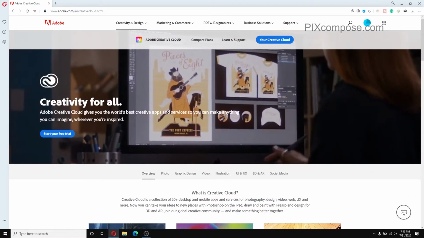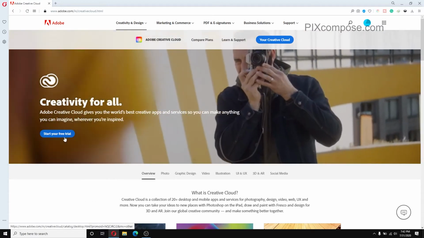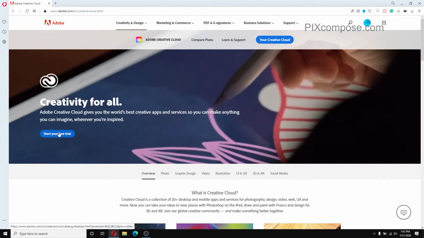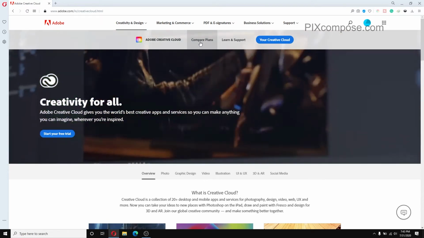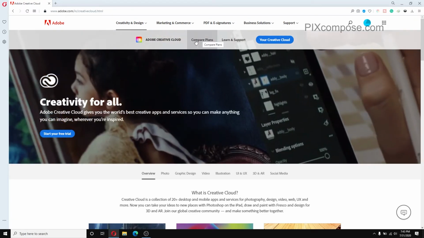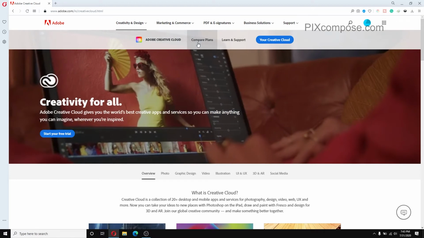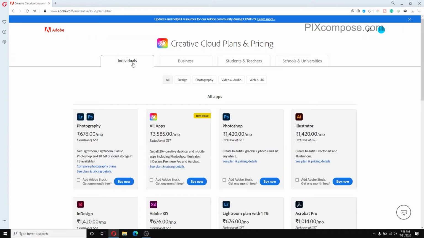There are two links which will attract us. The first one is for the trial versions. We can get the trial versions from here. And second one is to compare the plans. If we want to buy a plan from the Adobe, we can compare those plans from here. Let's compare the plans. So now here you can see that we have four types of plans.